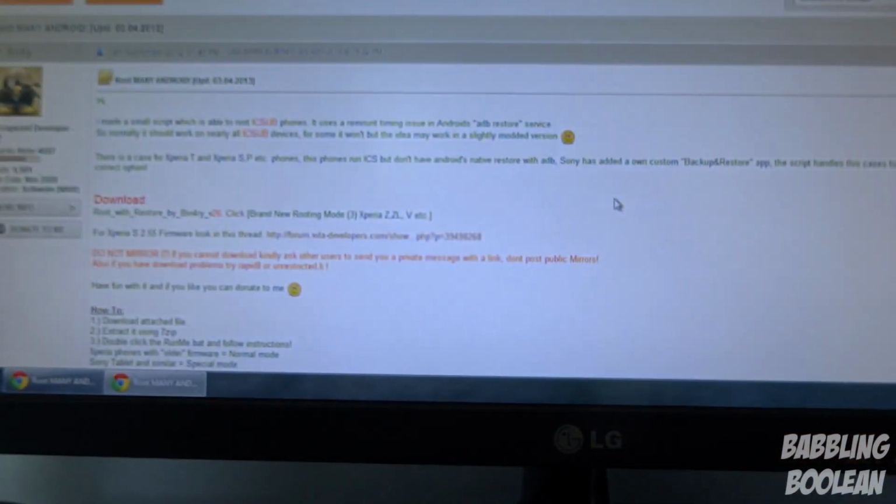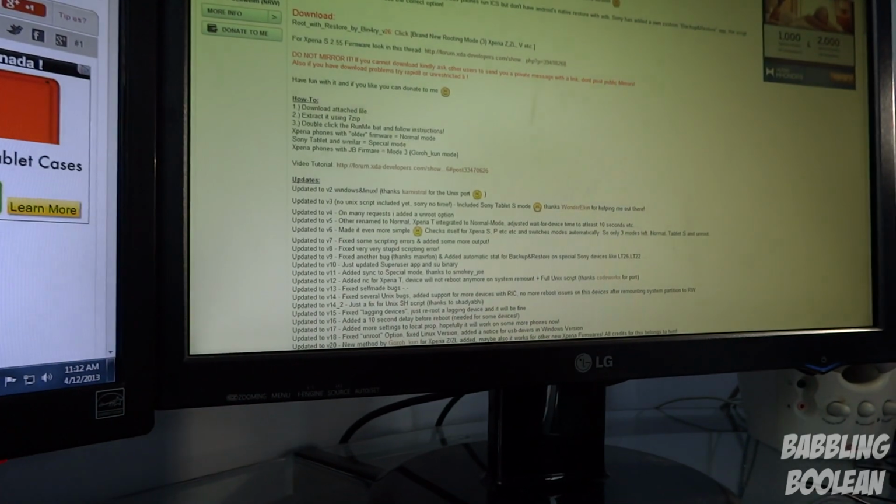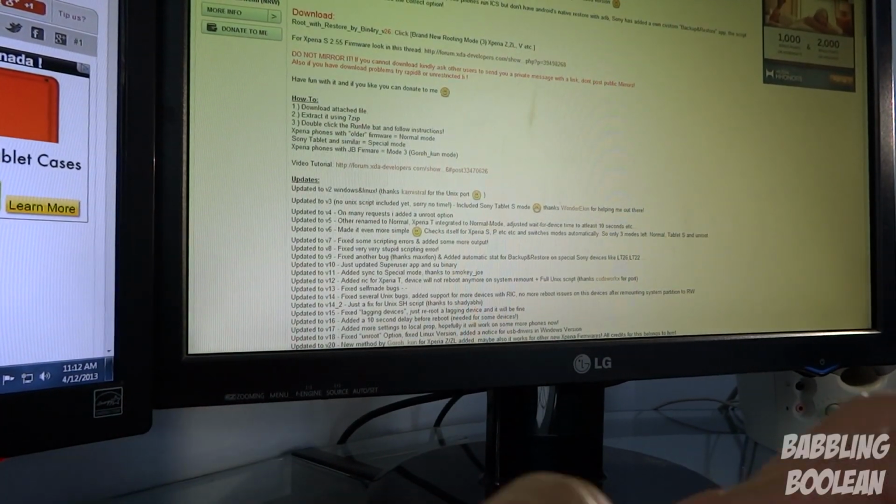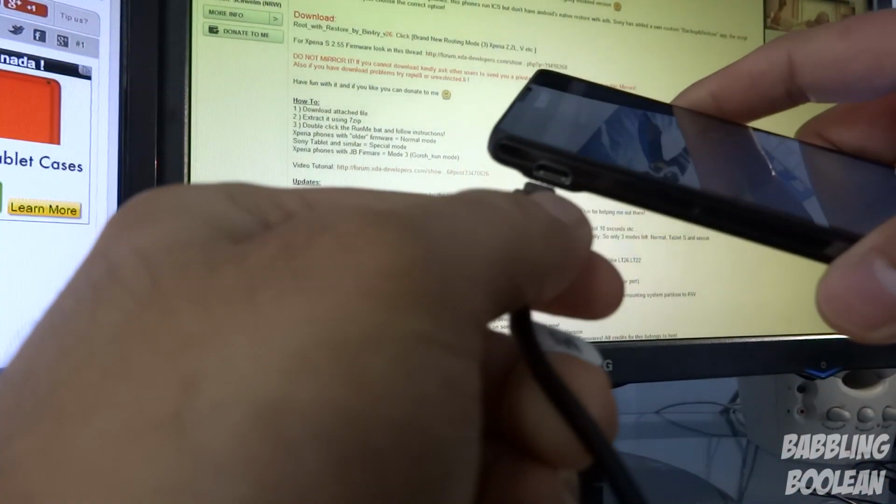And what you're going to do at this point is just connect it to your computer. It's nothing fancy, just connect it simply with your USB cord. Where is it?